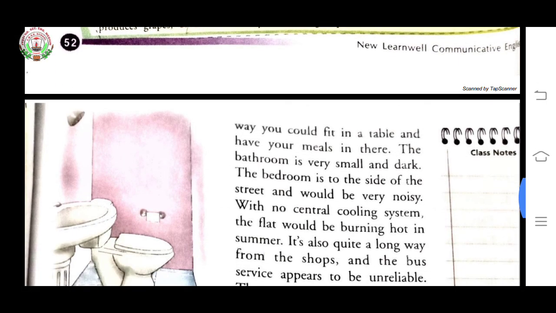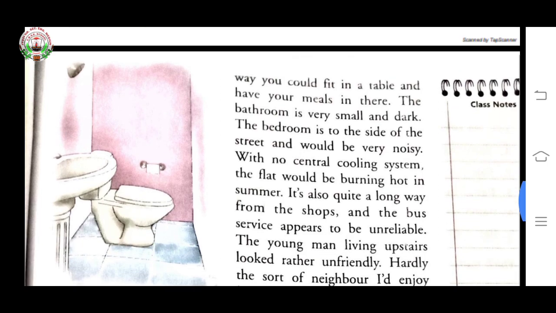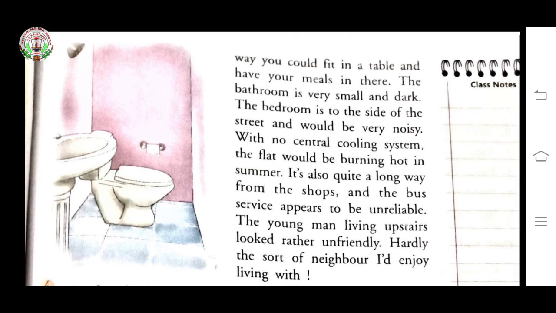No way you could fit in a table and have your meals in there. The bathroom is very small and dark. The bedroom is to the side of the street and would be very noisy. With no central cooling system, the flat would be burning hot in summer. It's also quite a long way from the shops, and the bus service appears to be unreliable.